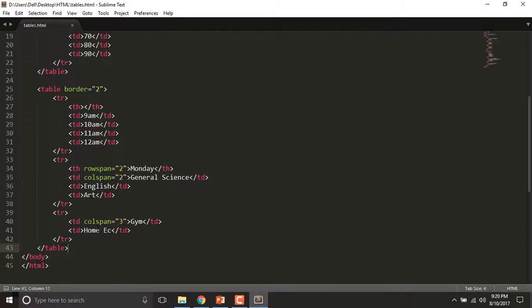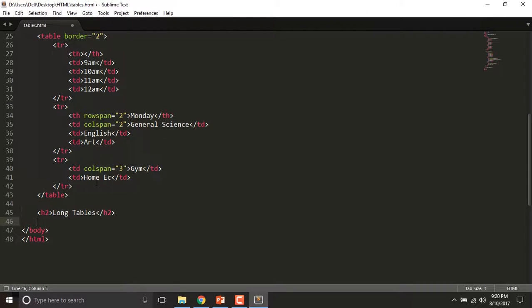Now we have the last thing, defining long tables. I'm going to write a heading here, h2 long tables. Okay, so you can create a table like this. Firstly, the table element, which is the main element of a table.